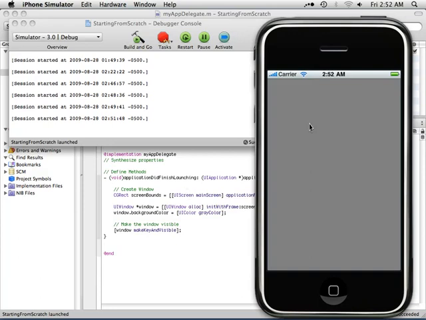So at this point, we've got a window in place. All right, now let's do just a little bit of cleanup, if you will.